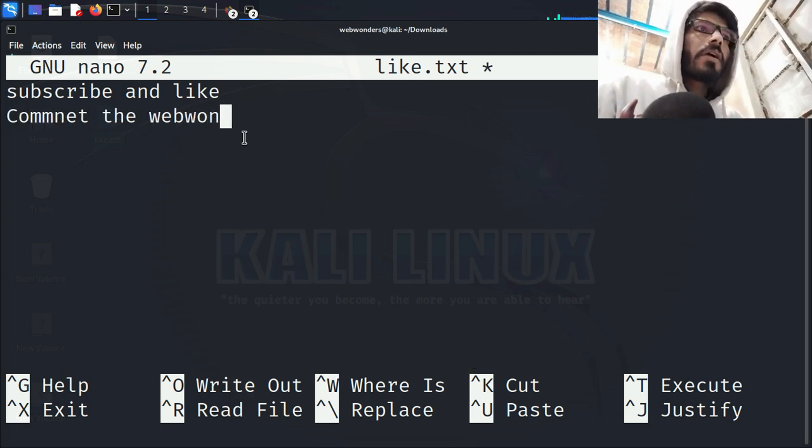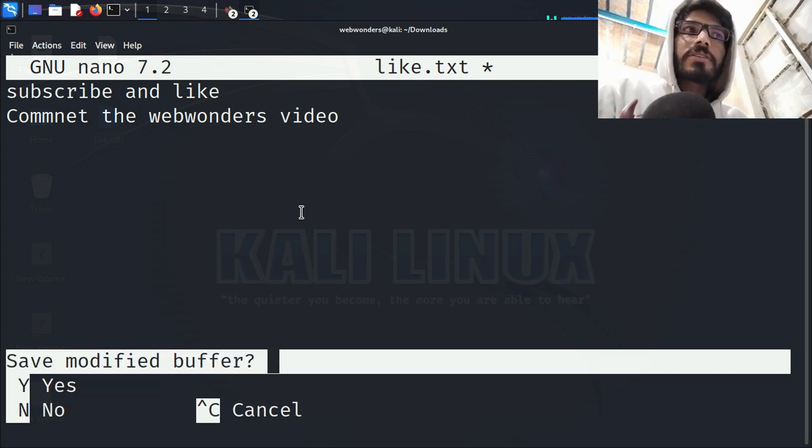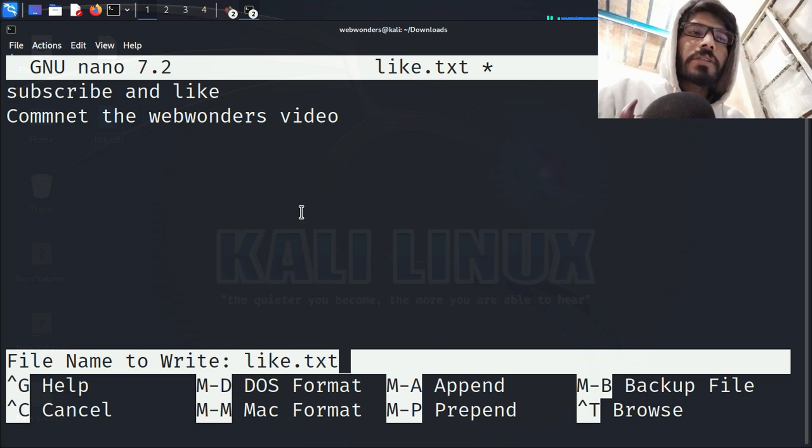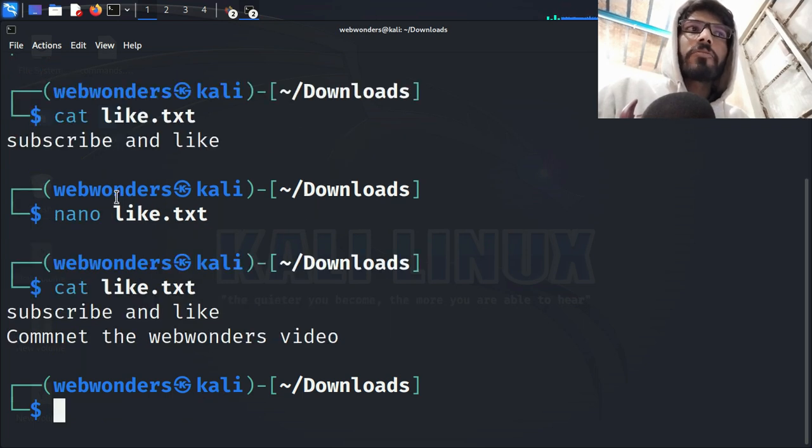video. Now here most of the beginners will get stuck at this interface because they don't know how to exit. So in order to exit you just have to type Ctrl+X and type Y, and after that hit enter. This will quit. Now you use the command cat like.txt. You can see that our second line has been already added, which is comment the WebWonders video.